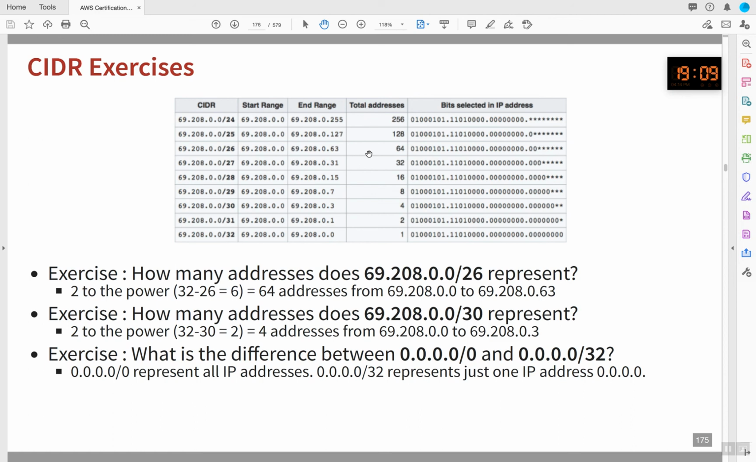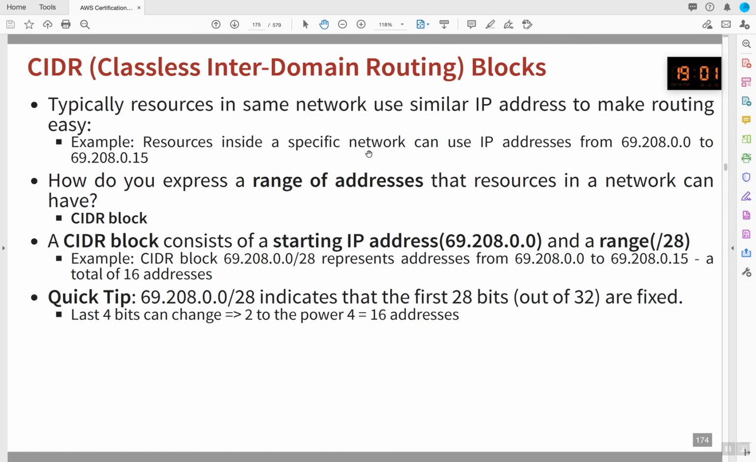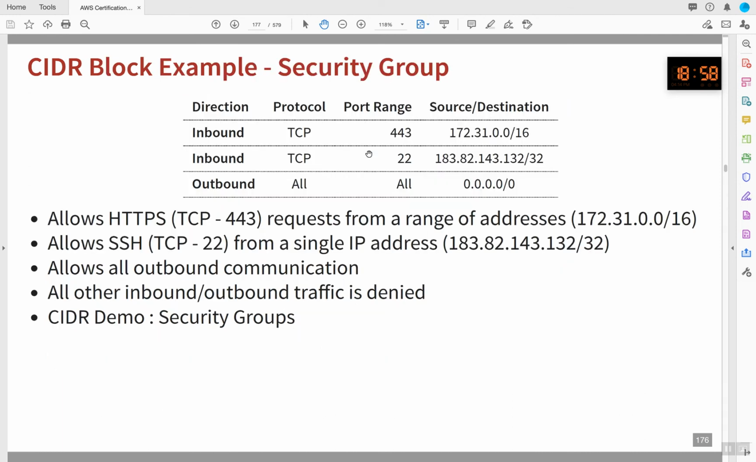What is the difference? /0 represents all IP addresses. /32 represents just one IP address. Okay, CIDR block example, security group. Direction: inbound, outbound. Protocol: TCP. Port range is 443. Outbound is 0. Allow HTTP TCP 443 requests from a range of addresses 172.31/16. Allow SSH TCP 22 from a single IP address. Allow all outbound communication. All other inbound traffic is denied.